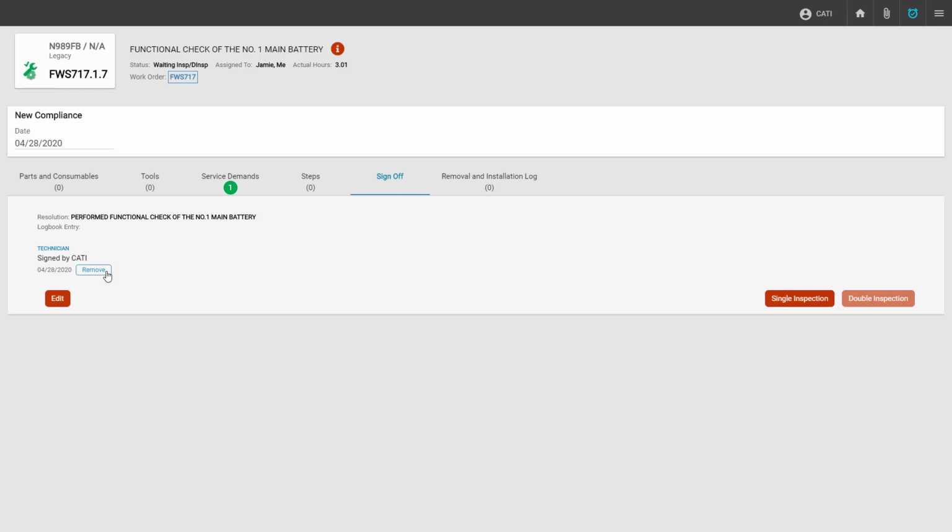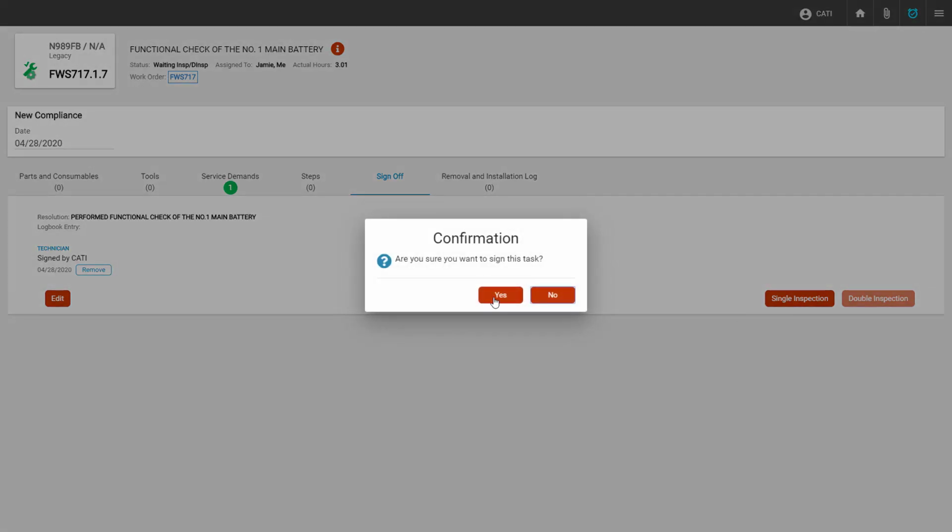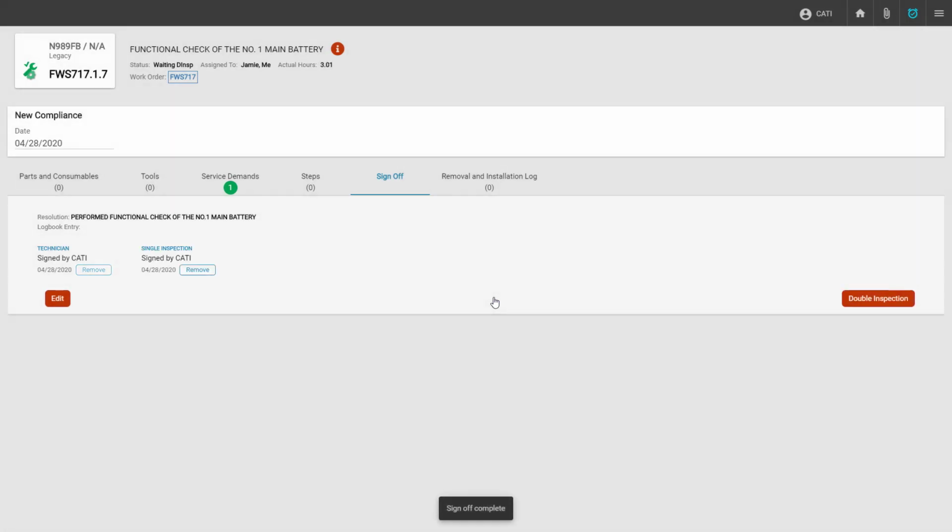Depending on the system settings within Corridor, the technician would also be able to perform the inspection if they are an inspector and have the inspector permissions within the system. We also have the option to require a different inspector if that's a role that you want to apply for the facility. These settings would have to be set within Corridor. To perform the single inspection, we can click the single inspection button and again confirm that we want to apply this sign-off. We can see the single inspection appear right next to the technician sign-off.